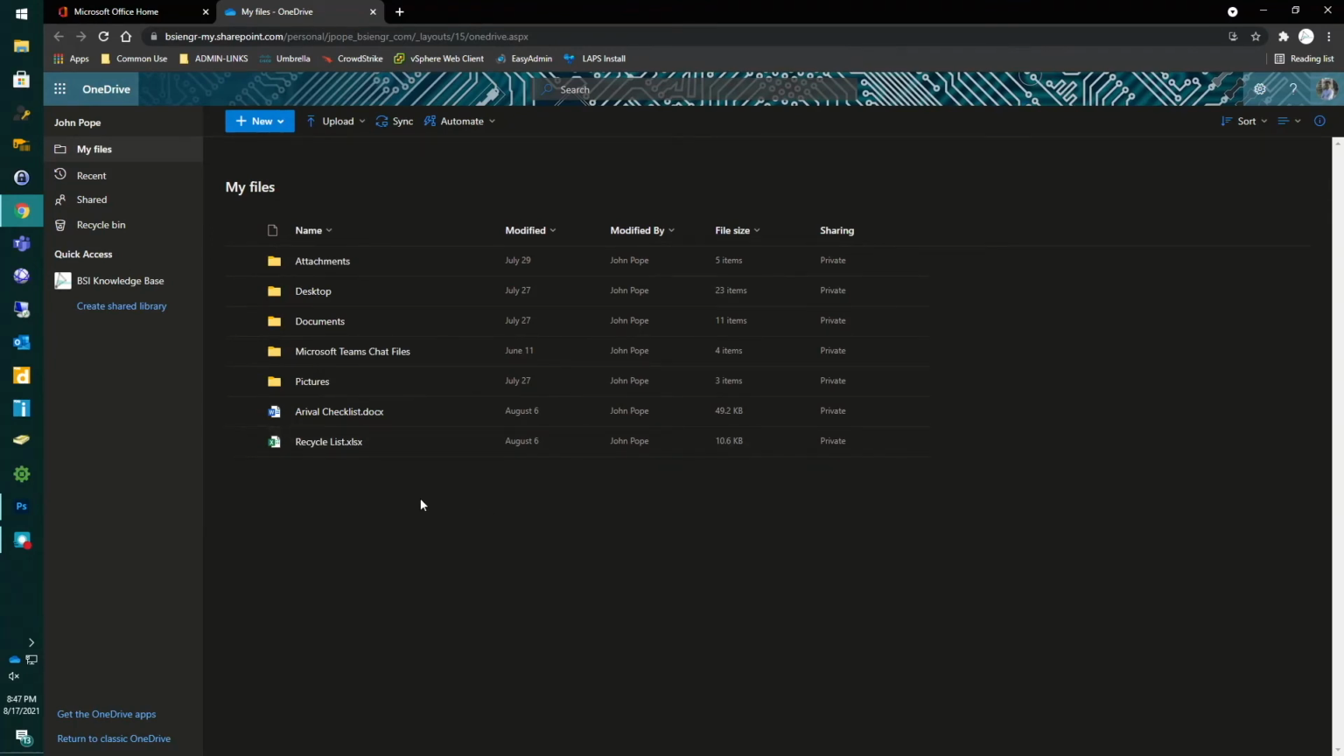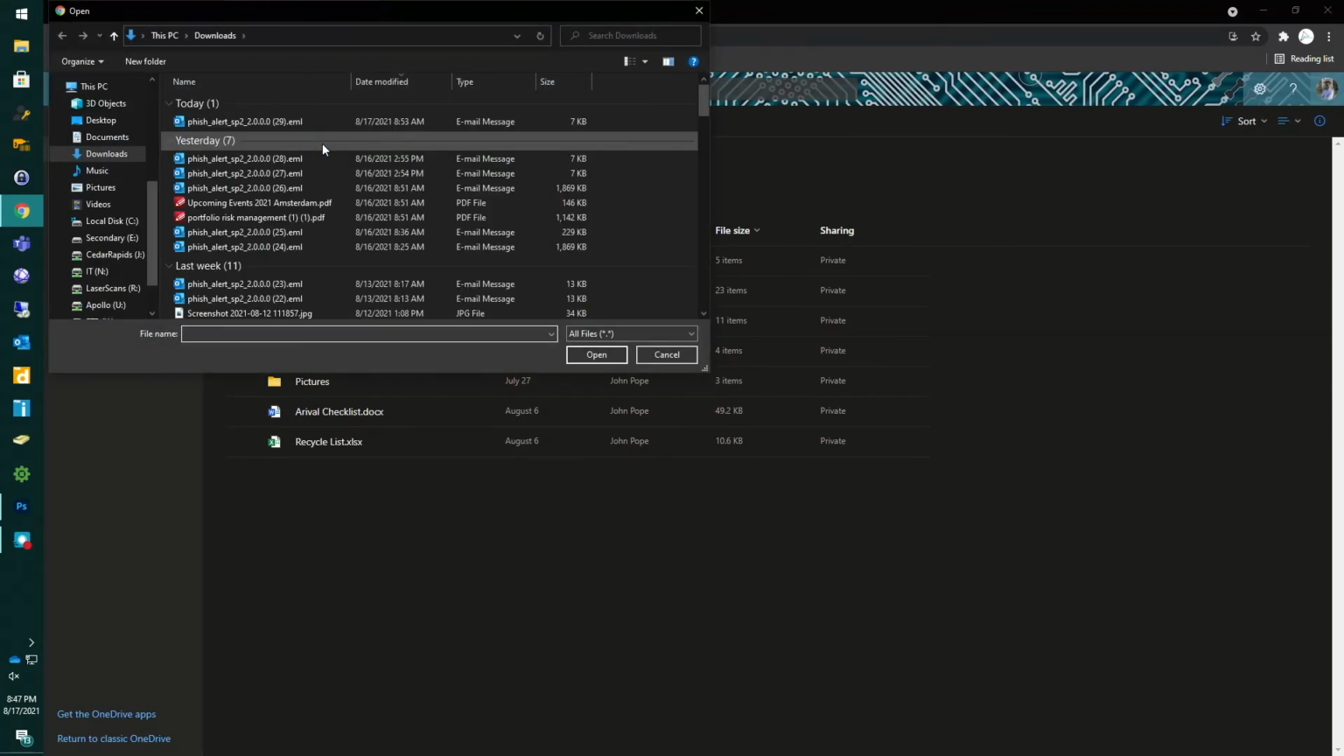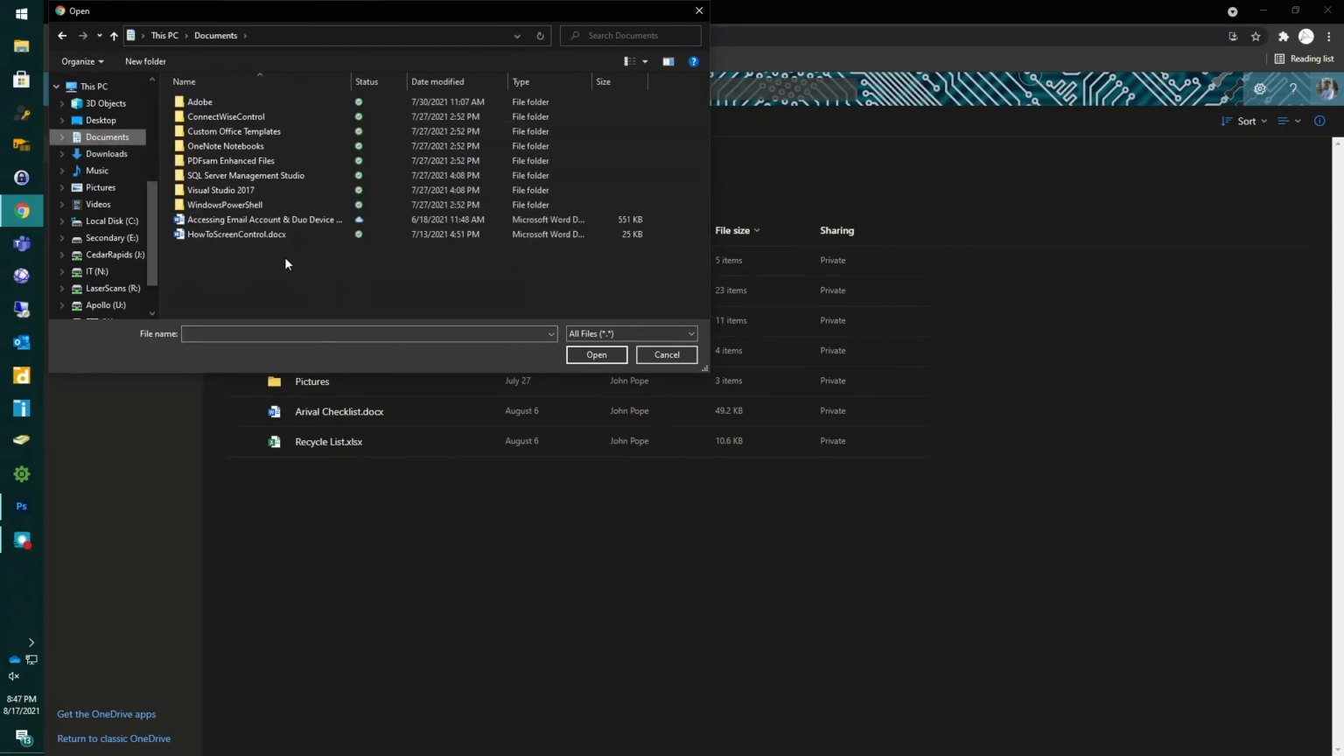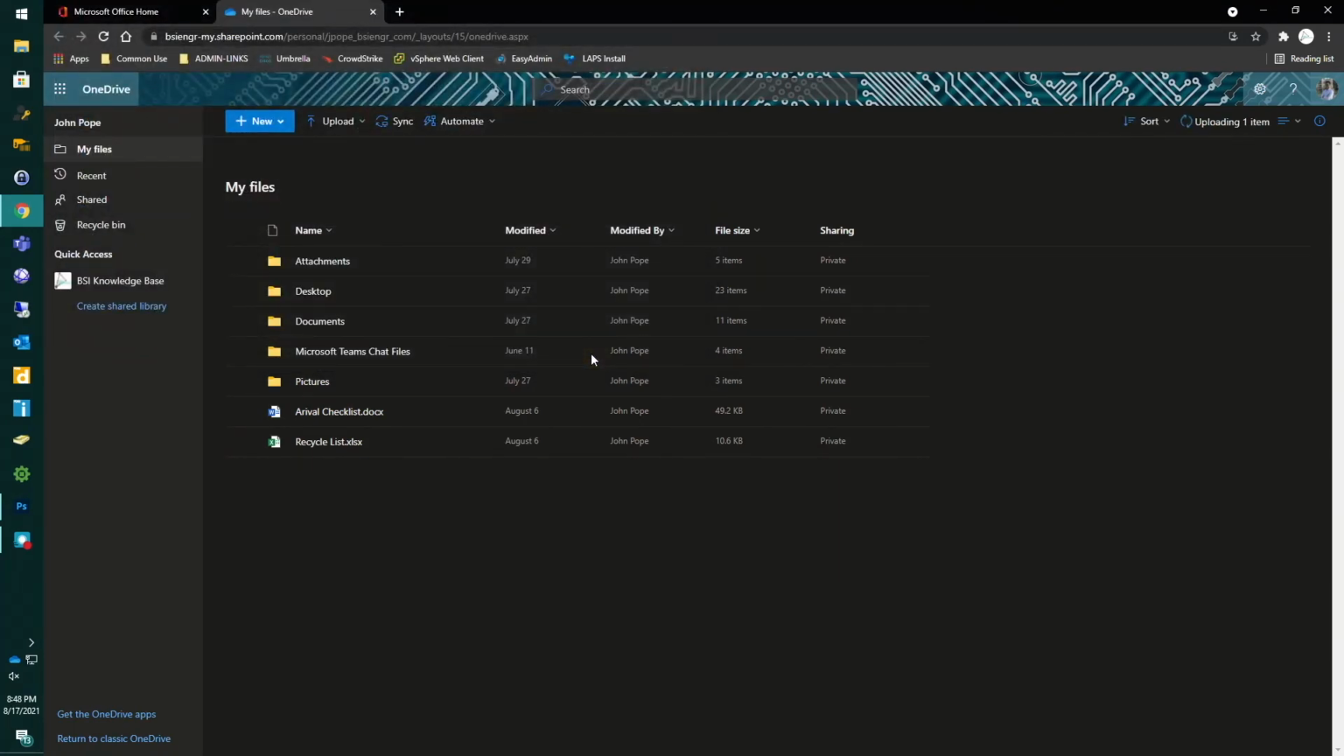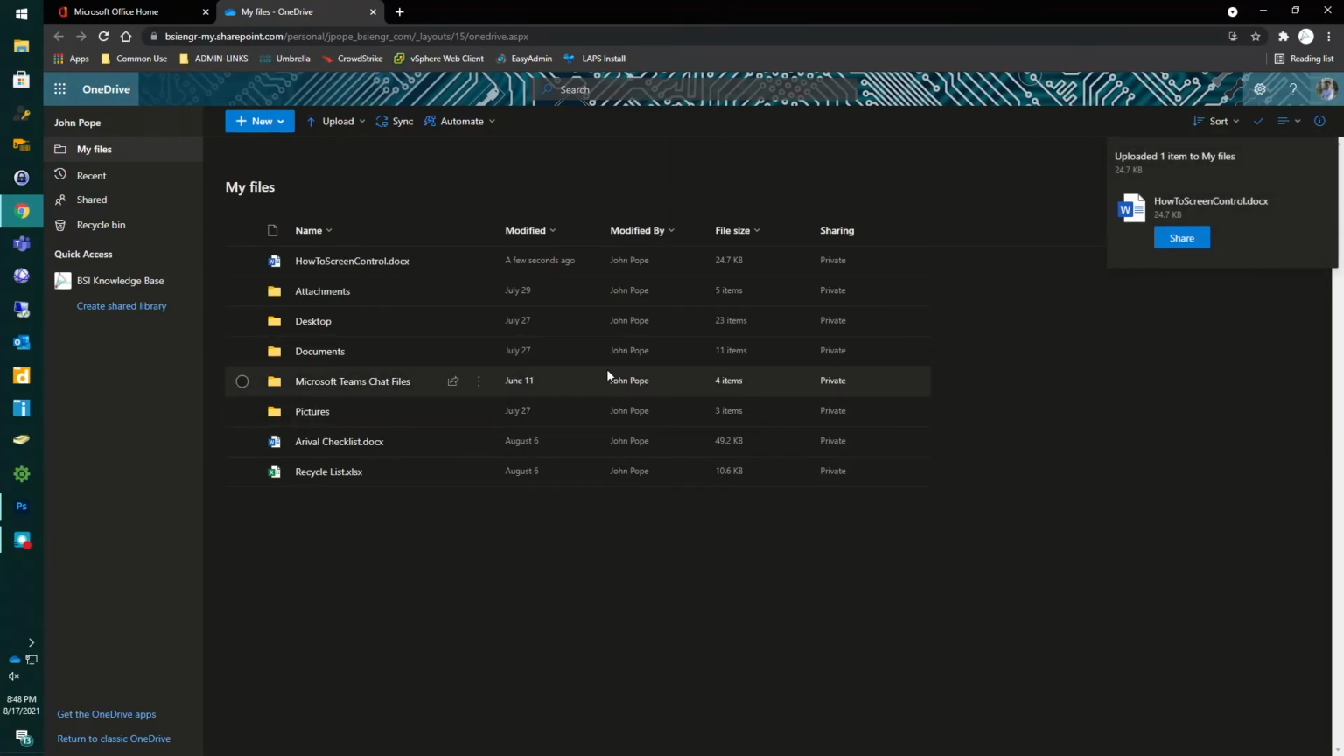So what you can do to upload to OneDrive is you want to go up to the top where it says upload and click files. You can even do a folder, same process. So you want to locate the file on your PC. Here I'll pick a Word doc, and then you click open. Here we'll upload to your OneDrive, and it's there for safekeeping.